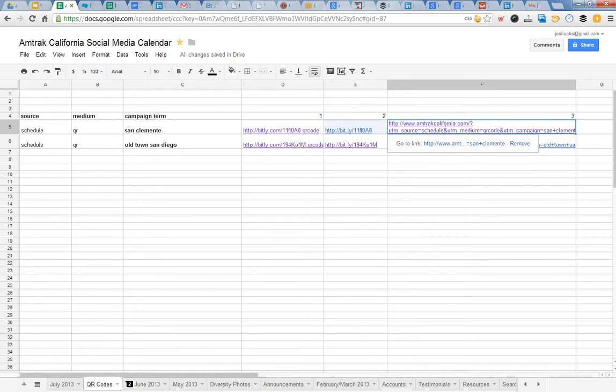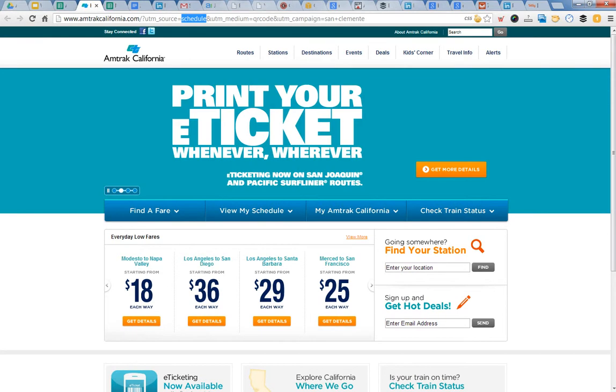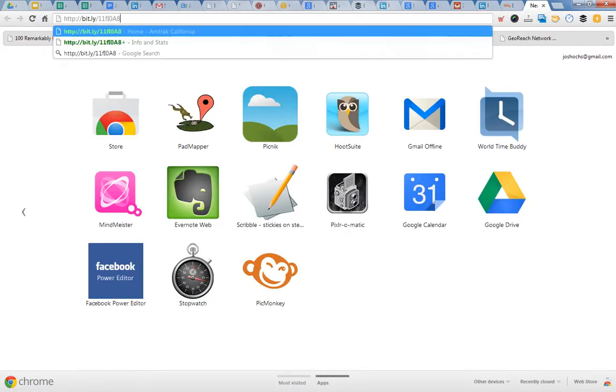Now here's a little trick. You're watching this video because you want to track it. Let's get right to the good stuff. That QR code, once they scan it, takes them to this link. I'm going to copy and paste this, which will provide it in an email for you. Let's open up a new tab over here to the right and put that little bit.ly link in there.